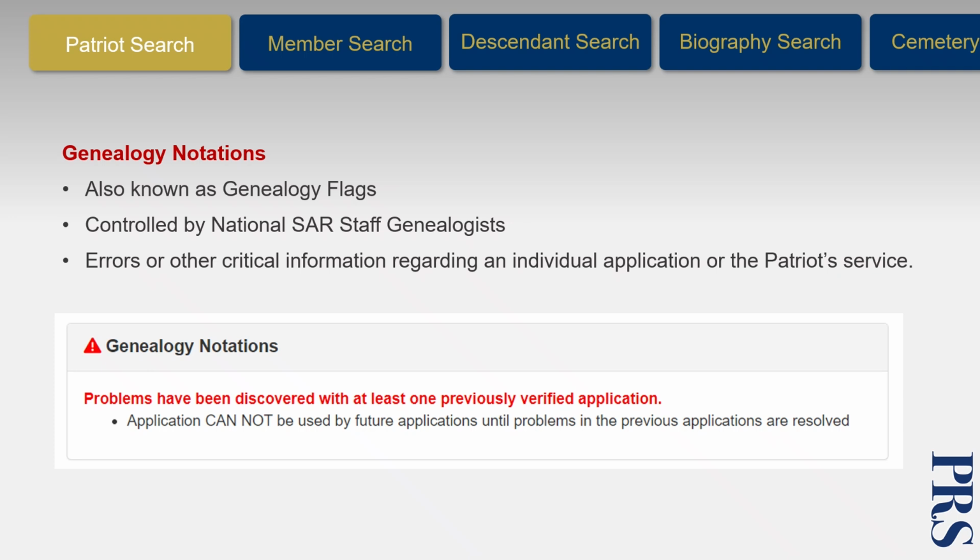Often 2 or more men of the same name may live in the same state. Traditionally, service has been attributed to one particular person, but new research has found the attribution belongs to one of the other individuals. Or, a child was attributed to a patriot, but has since been proven to belong to a different couple.